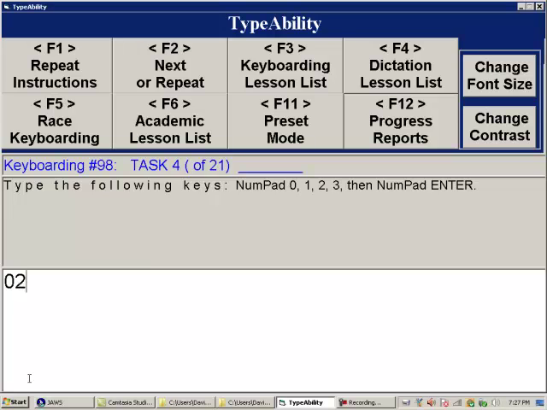2, no. Type 1. 2, not quite, Engelbert. Type 1. 1, now you're cooking. 2, that's it. 3, that's it. Enter. Nice. Again. Type 0, 0, 1, 2, 3. Enter. Good. Again. 0, 1, 2, 3. Enter. You're on the roll. 0, 4, 2, 3. Enter.